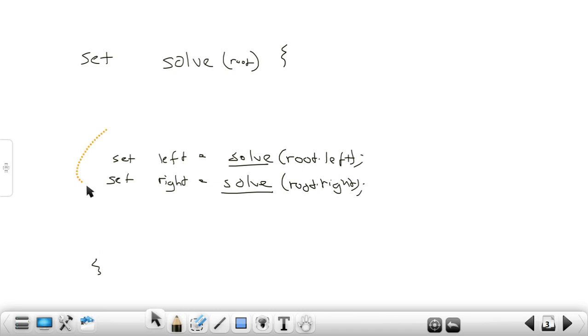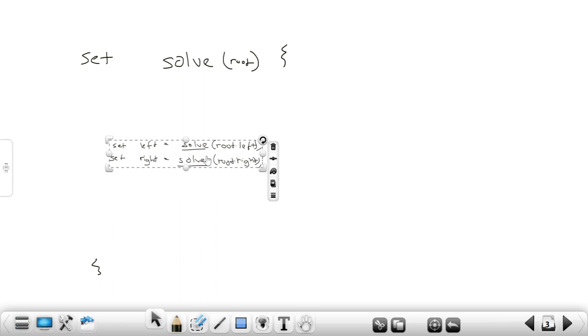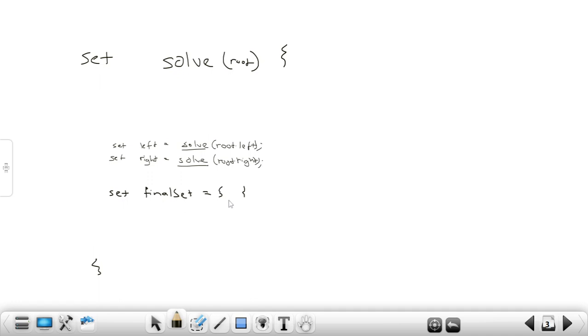Now I'm going to make this smaller. These are the function calls that we have, and this is going to give me the set for left and right child. Once we have got this set, I just need to do one thing: I will have a final set. First of all, this will be an empty set, and after this I will first add the root data, so I'll do finalSet.add(root.data). After this I will add all the elements of left and right child.